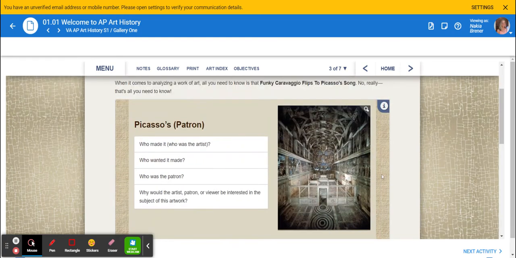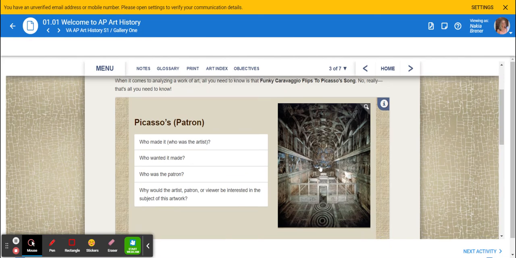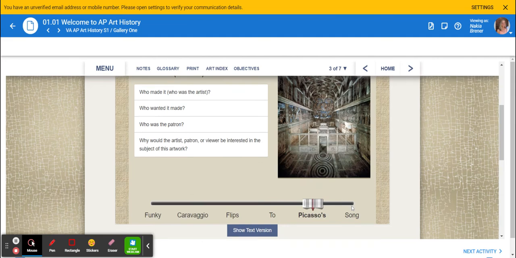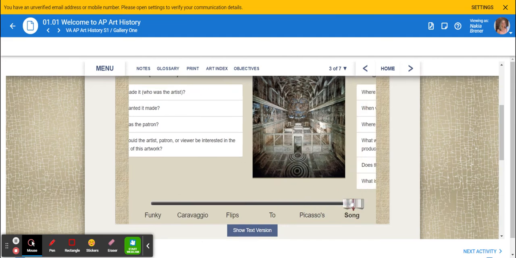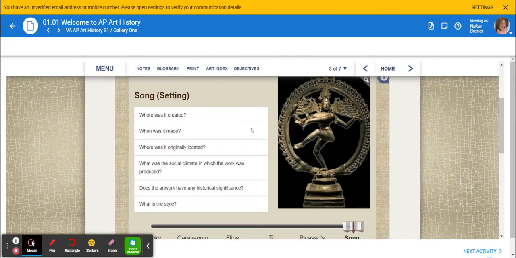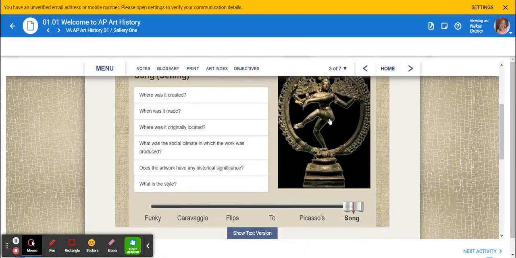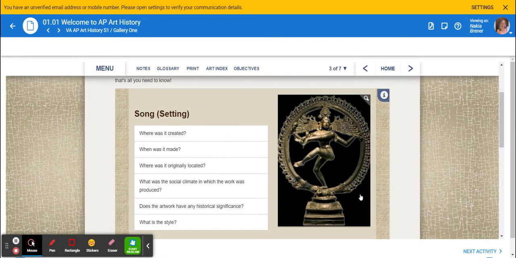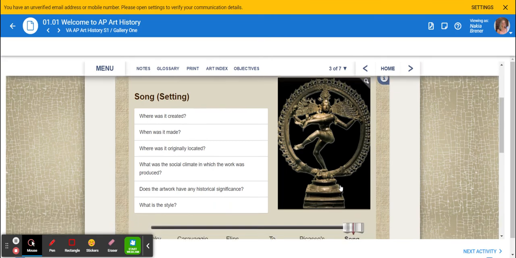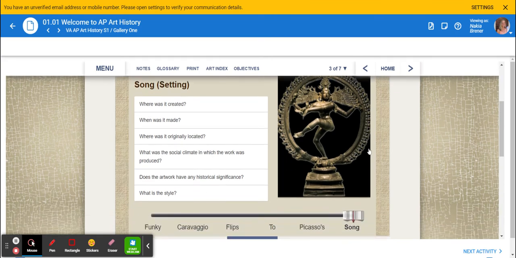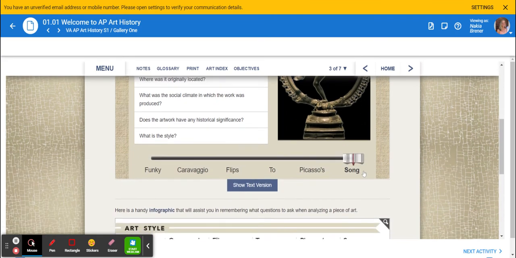The patron is who made the artist or who paid to have it made. Was it a church? Was it a person? Was it just for artistic expression? And then the setting. Where was it created? When was it made? Where was it originally located? Because you guys are seeing these works of arts in a museum. So you have to think back to the exact place that it was created, why it was created, and if it had a function beyond just looking at it. Historical significance. Is there a ritual surrounding it?